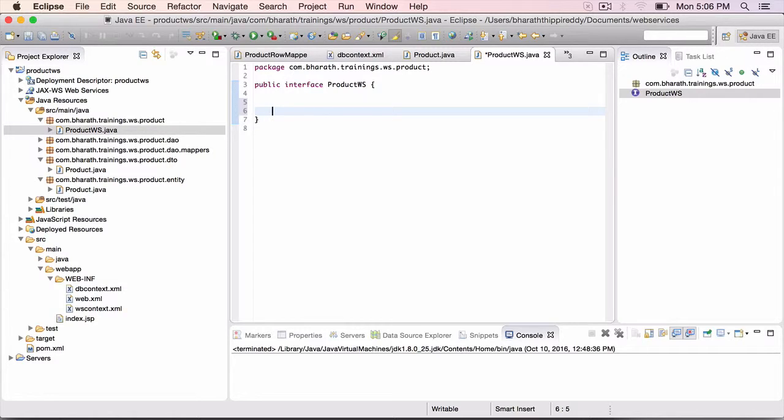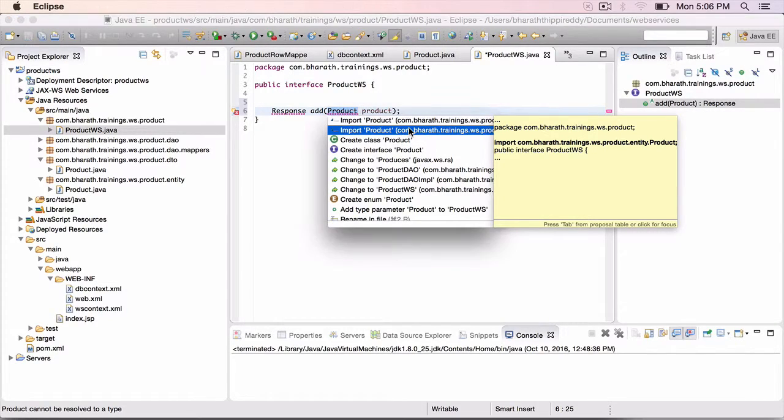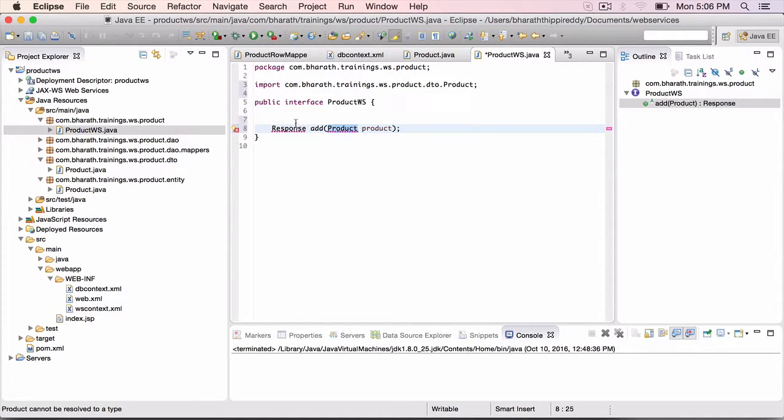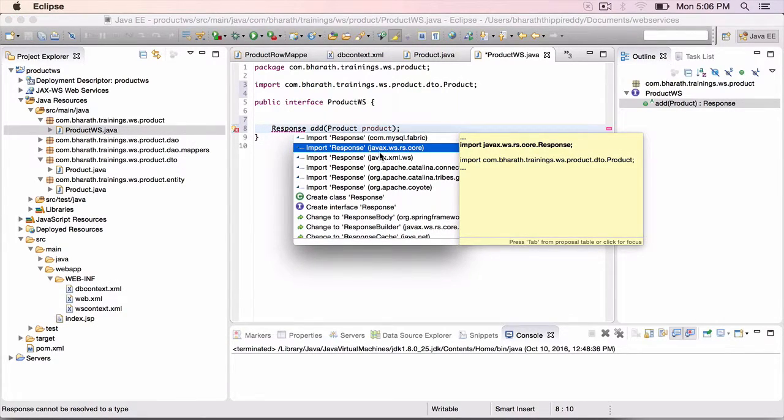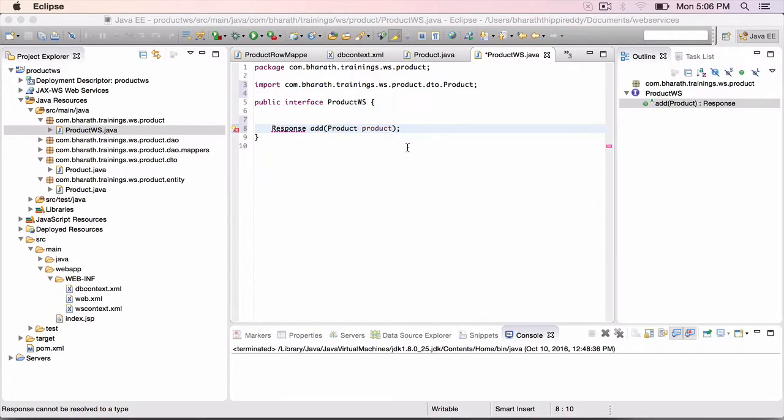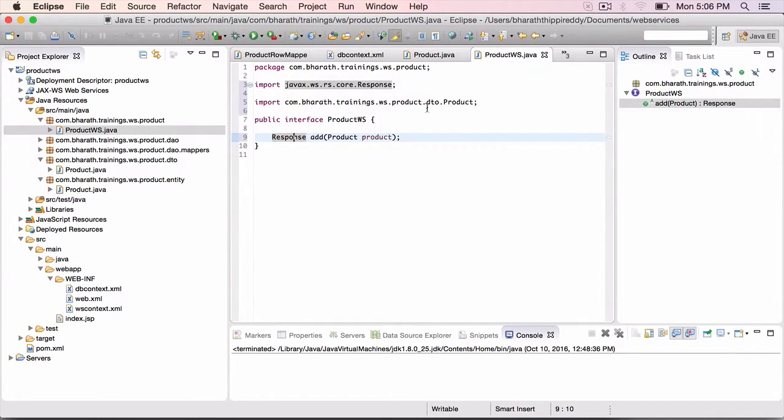So let's start with creation. It will return a response from the JAX RS API. Response, call it add, or if you want to call it create, that's up to you. It takes a product. This is the DTO which we have just created. Hit Control 1, import it from the DTO package, not from the entity package. Control 1, import response from javax.ws.rs.core from the JAX RS API.